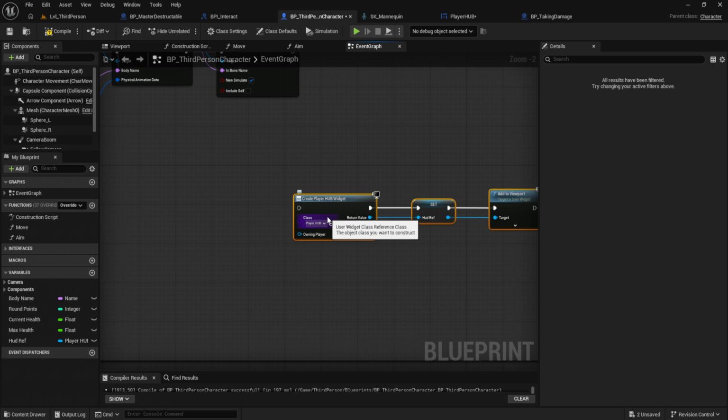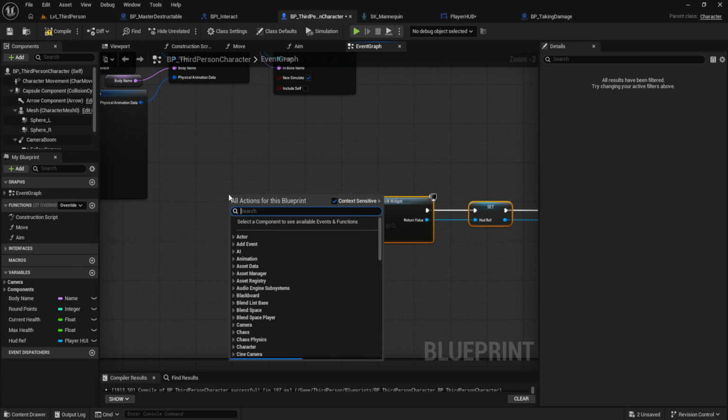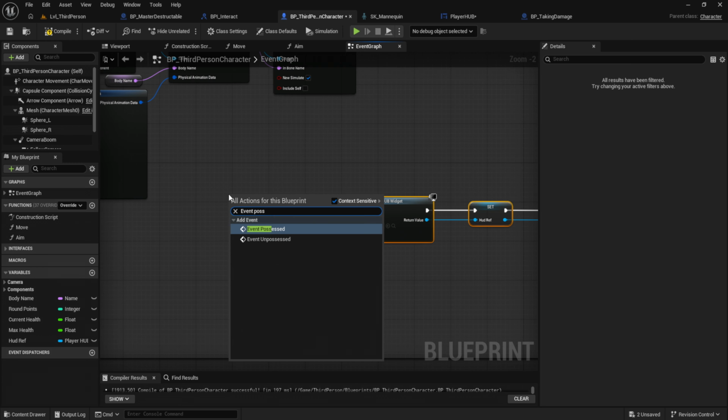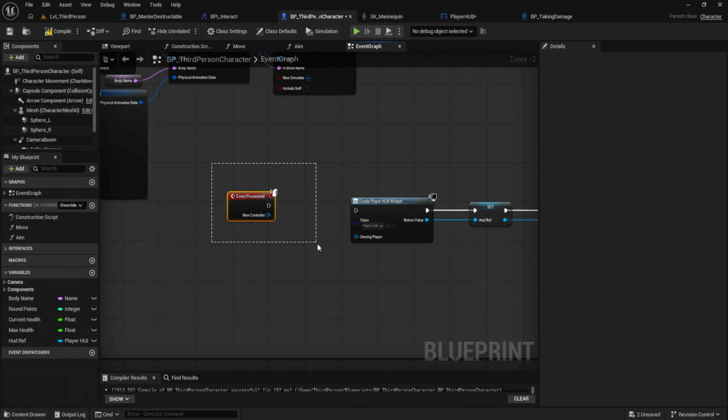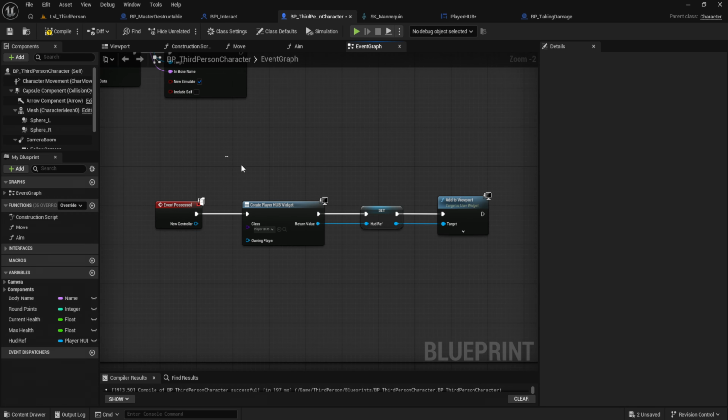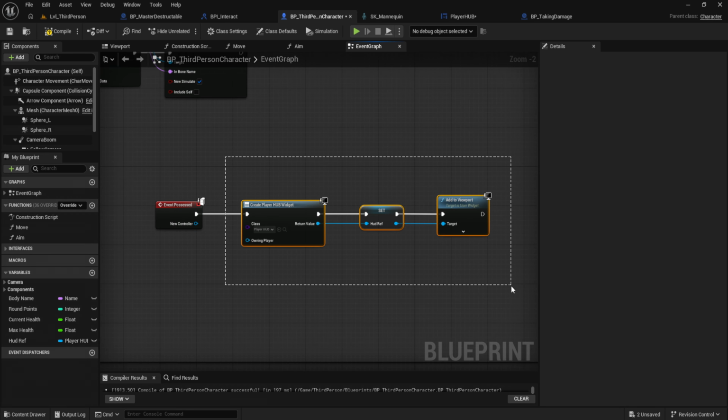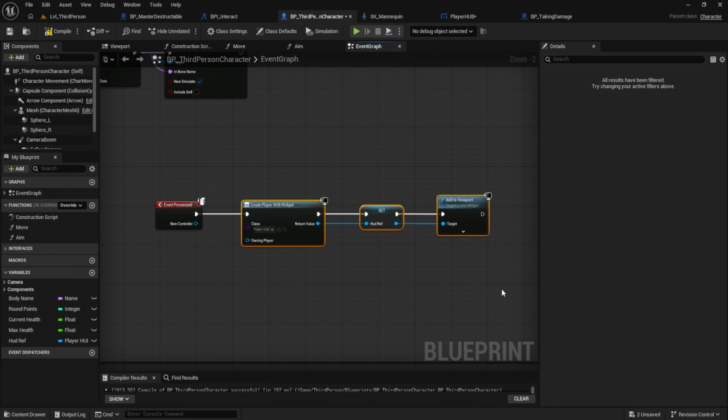Now, the way I prefer to do this, again, even if I'm doing single player or whether I'm doing multiplayer, is I will call the event possess. So every time we possess the pawn, it will run this create player HUD widget. That just means that this code will run definitely after we possess the pawn. If it runs before we possess the pawn, then it just won't do anything. So, excuse me, this is why this is a much better method.